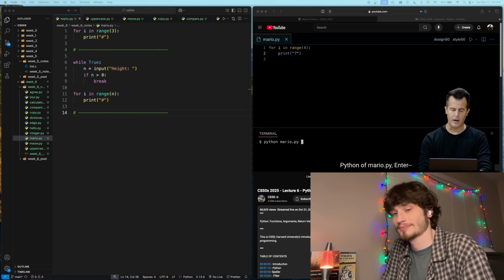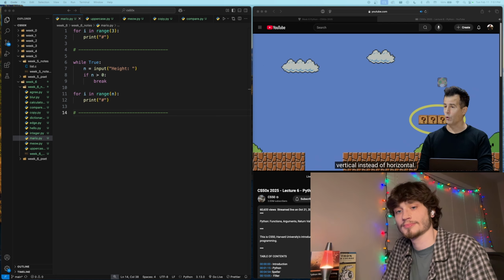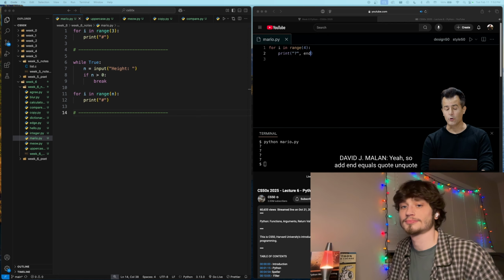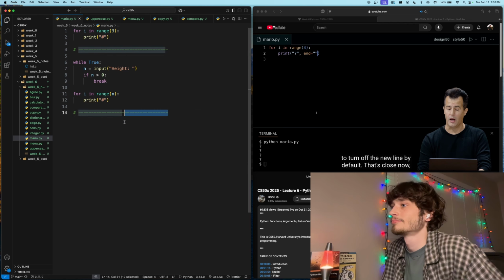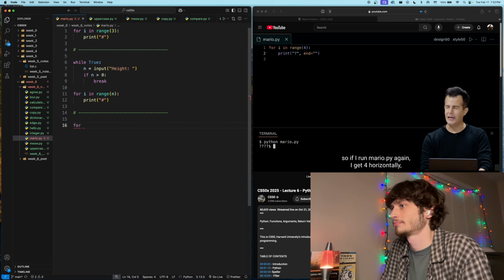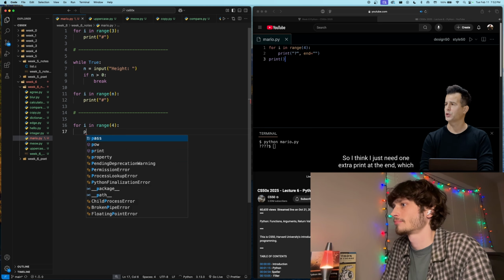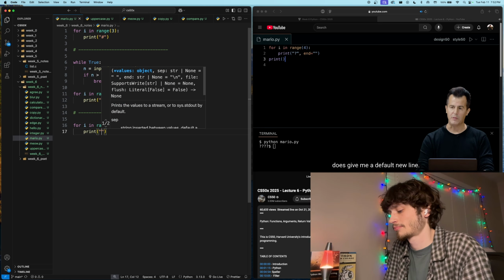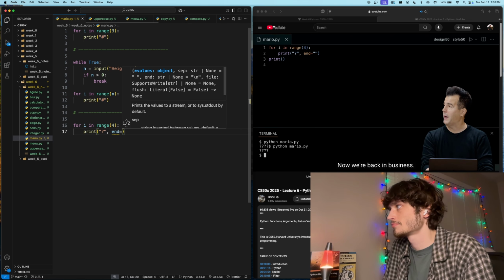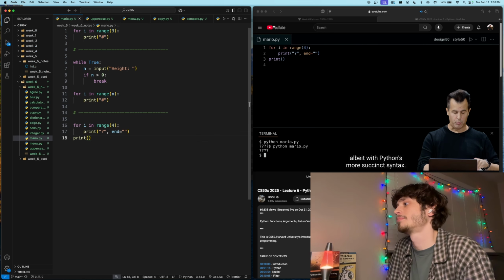python of mario.py, enter. This is, of course, buggy because they're coming out vertical instead of horizontal. So what's the fix there intuitively? Yeah, so add end equals quote unquote to turn off the new line by default. That's close now. So if I run mario.py again, I get 4 horizontally, but I don't get the prompt on the new line. So I think I just need 1 extra print at the end, which does give me a default new line. So if I now run this one more time, there we go. Now we're back in business. So pretty straightforward, pretty much the same as in C, albeit with Python's more succinct syntax.